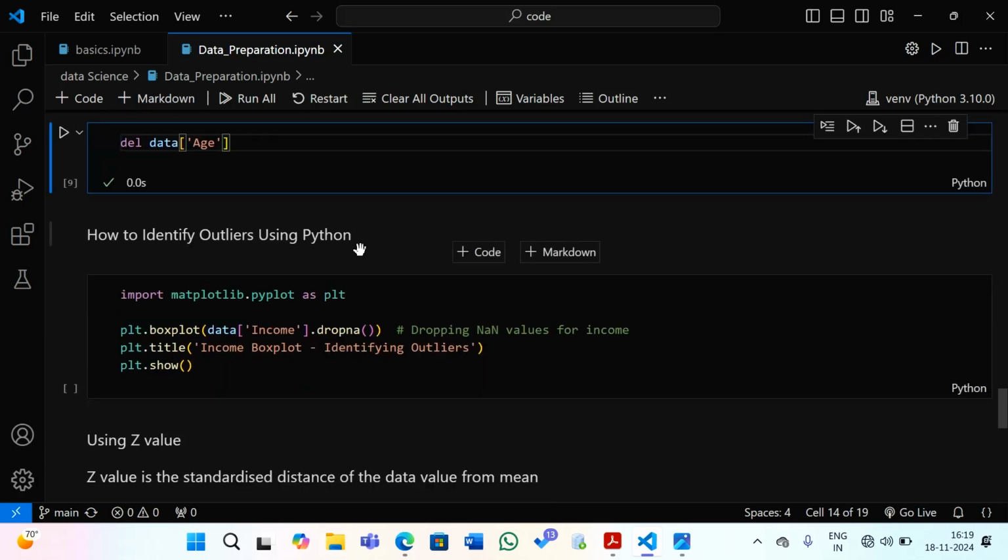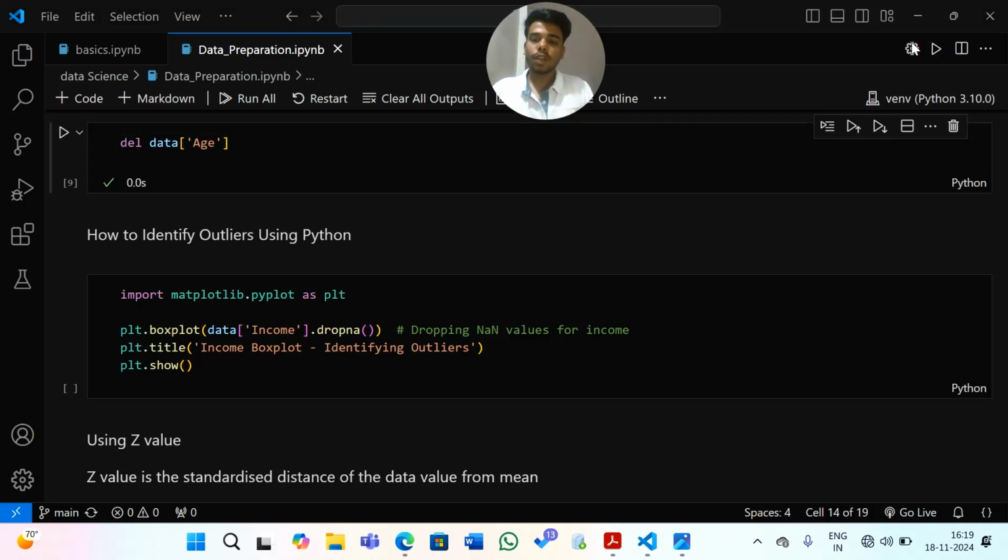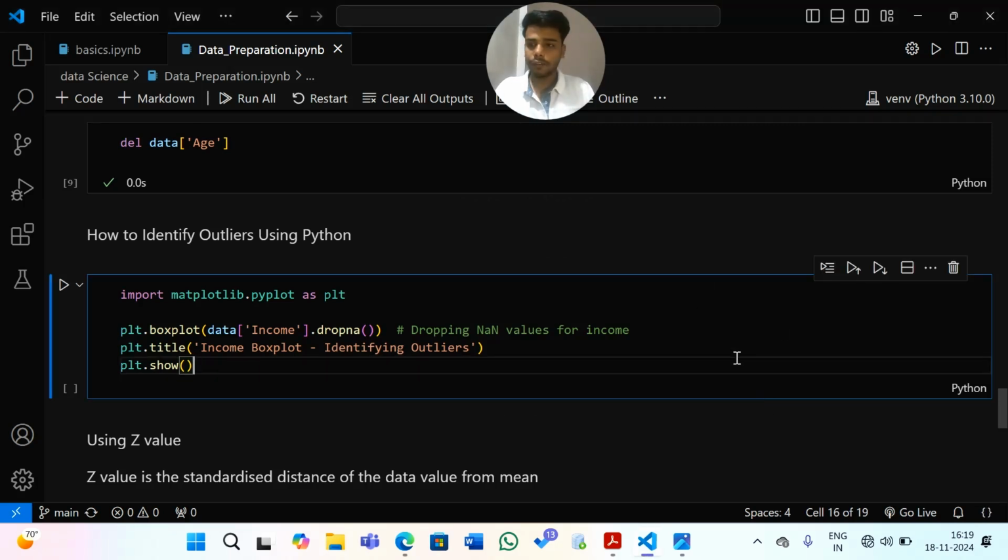So another and most important topic is how to find outliers. So what are outliers? Outliers are some data values which are so far from the mean value. Suppose everyone's income is 2000, and someone's income comes to 2 lakh and 4 lakh. So they are outliers, because these 2 lakh and 4 lakh data values will affect our whole model. So let's see how to identify outliers.